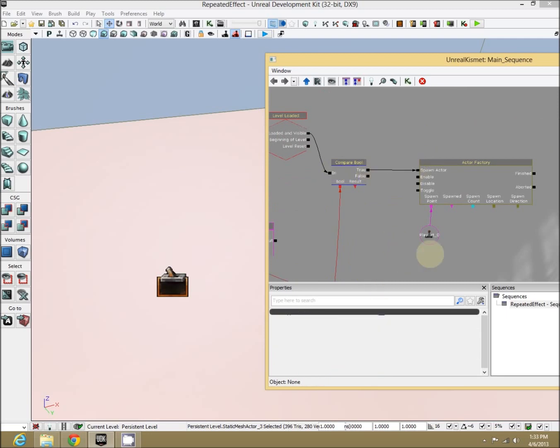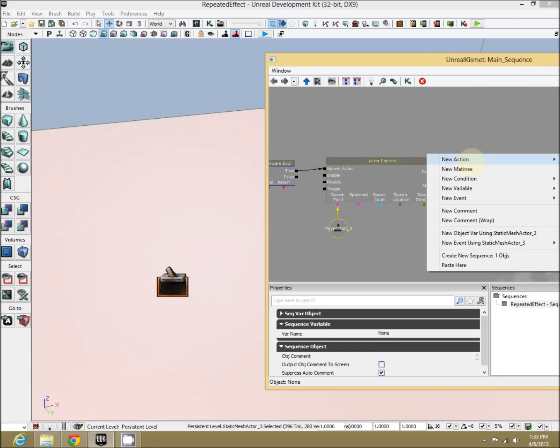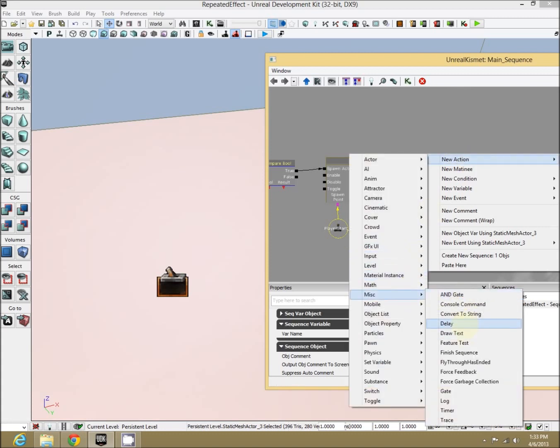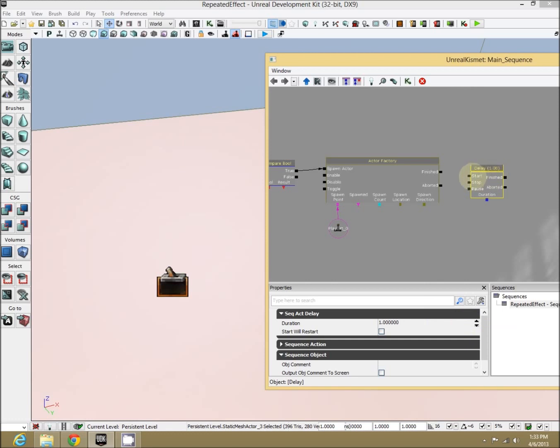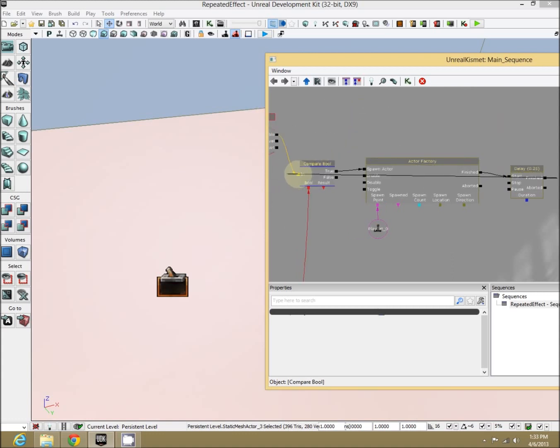So if it's true, we want to be spawning stuff. So spawn actor. Now, after it's finished, instead of just looping it right back around to compare bool, which would possibly destroy the computer, we want to add a very brief delay in here. And that's how often you want this effect to be triggered while they're standing in it. If you're standing in fire, generally it's like every half second, every 1 second, something along those lines. So new action, misc, delay, and it defaults to 1 second, which sounds pretty good for our purposes, but it's more dramatic than the last one. Let's set it to 0.25. So every quarter second, finished, back to compare bool.